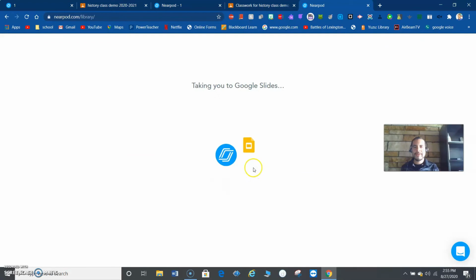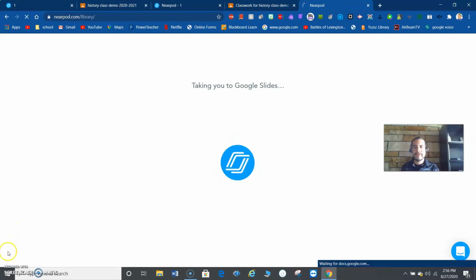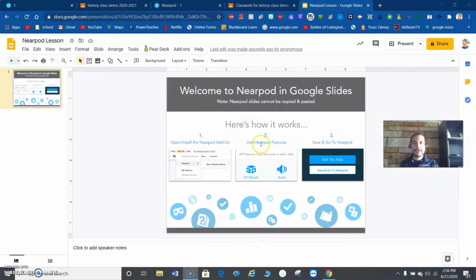You don't have to open it through here, but there's this one way you can do it. This is how it shows you how you can use it on Google Slides. All right. And you don't have to go through Nearpod to do this all the time. You can just open Google Slides on its own. So let me show you.